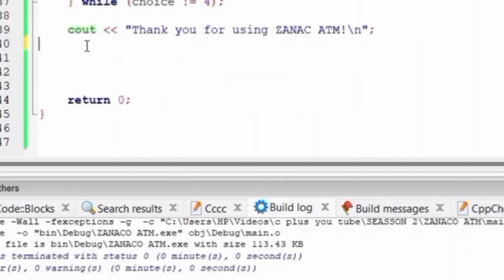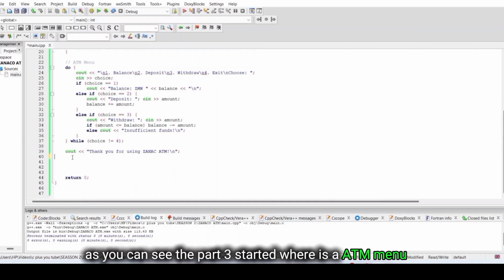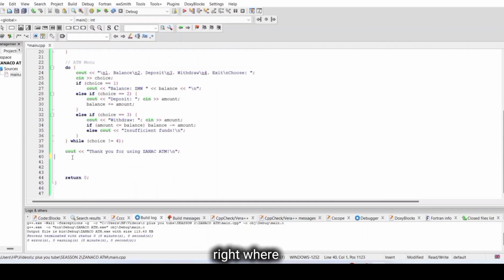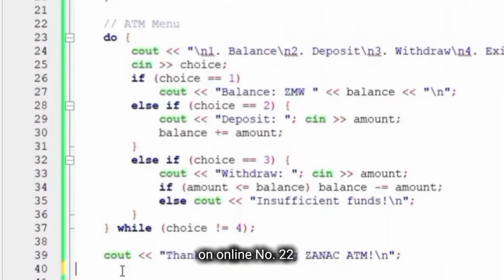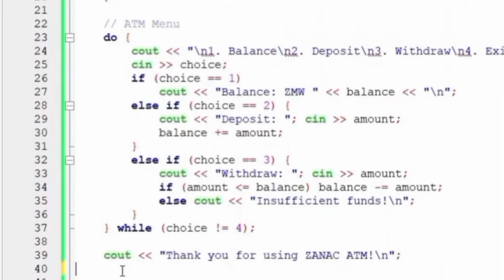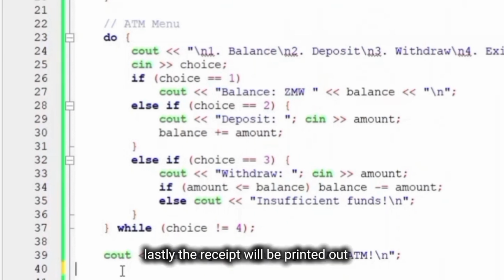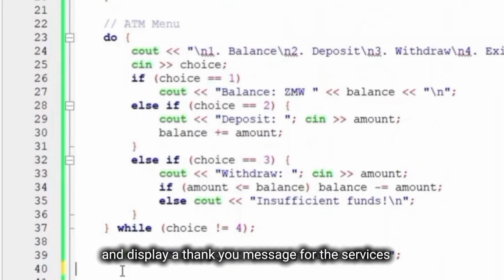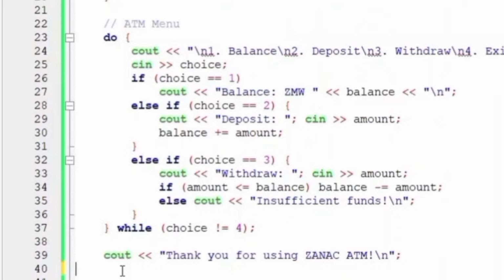And now, let me explain something so that you can understand. Okay? As you can see, part 3 started where it says ATM menu, right? On line number 22, we started with a do group and assigned num1, num2, num3, and num4 for the balance, deposit, withdraw, and exit consecutively. And at line number 35, the user will see insufficient funds. Lastly, the receipt will be printed out and display a thankful message for the services. Okay, so this is how we code the system for the ATM. So please go and practice.